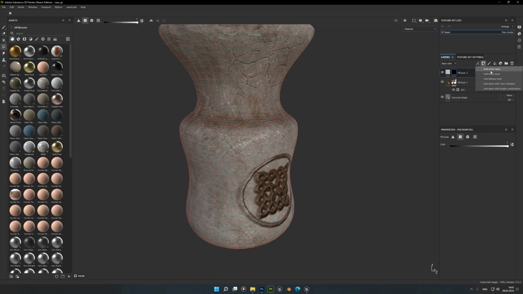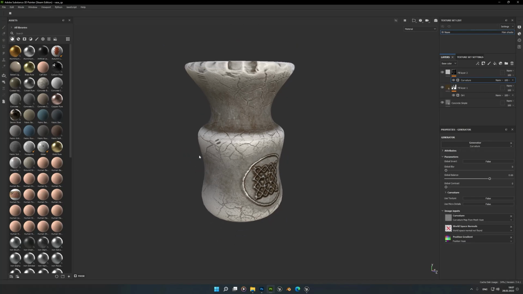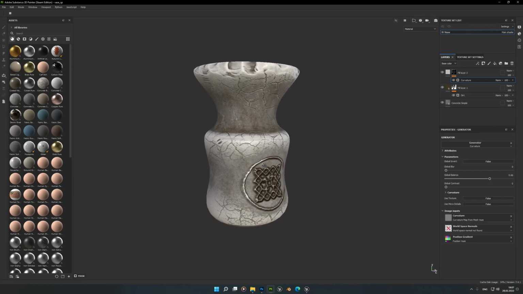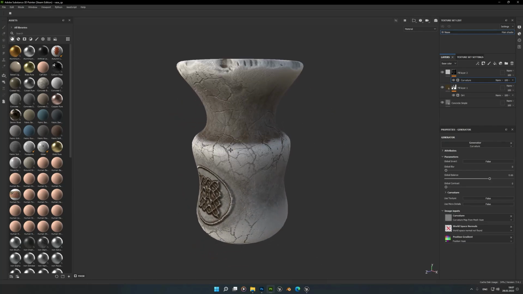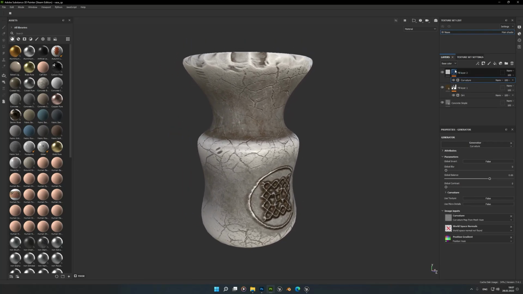So instead you can go with something like a generator. Just for the purpose of the video, I'm going to go with the curvature. Let's increase it up a little bit so that we can see where the detail normal is affecting. So this pretty much means that the detail normal is going to affect these white areas. All right, and we can see that in our mask.